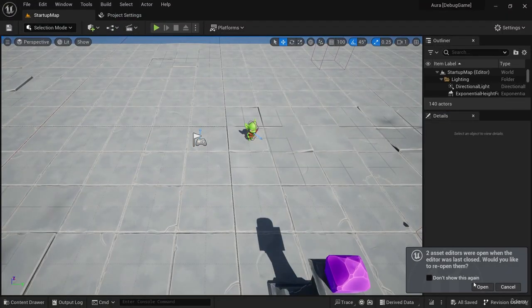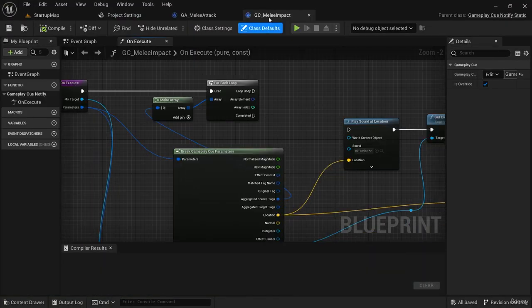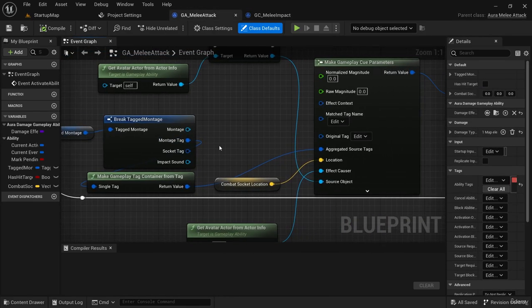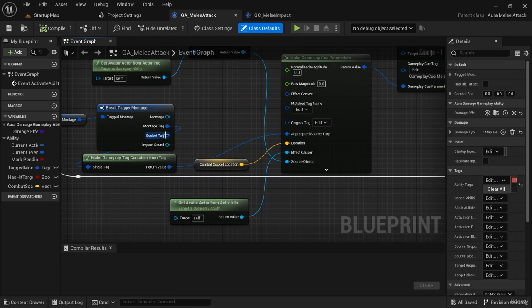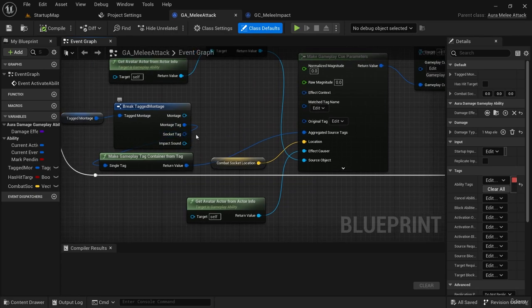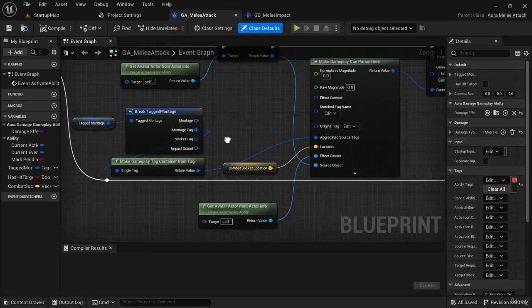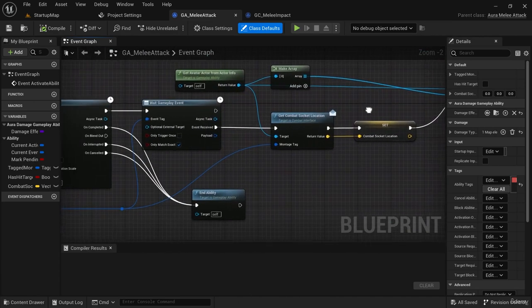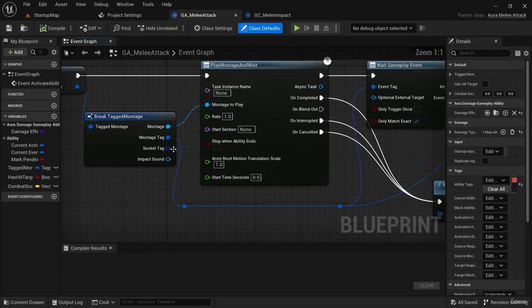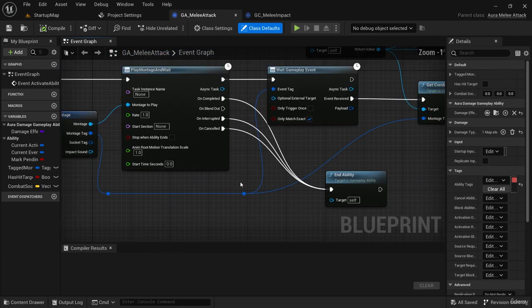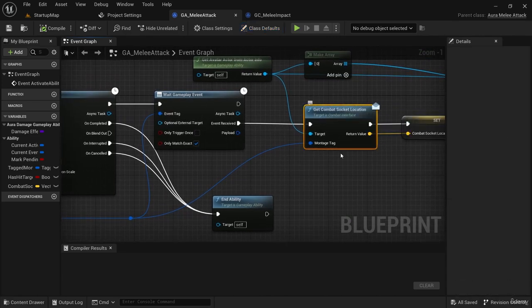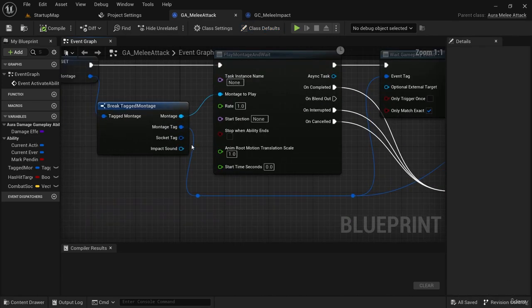Okay, so we have a number of things we're going to have to change here. For one, our melee attack is using the montage tag for what we really should be using our socket tag for. But we're also not setting that socket tag. So what we'll do first is we're going to find here in our melee attack where we're using that montage tag, and instead we're going to use the socket tag. So we're waiting for a gameplay event based on that. We're getting the combat socket location based on that. That should all be using socket tag instead of montage tag.